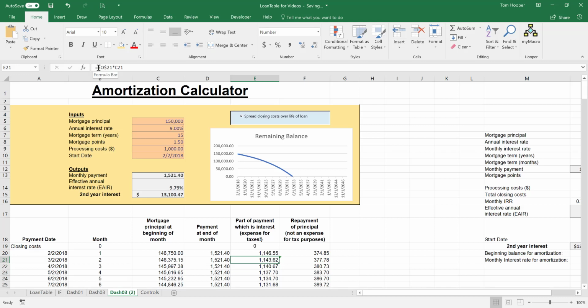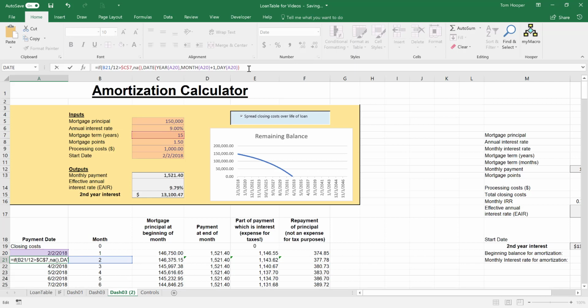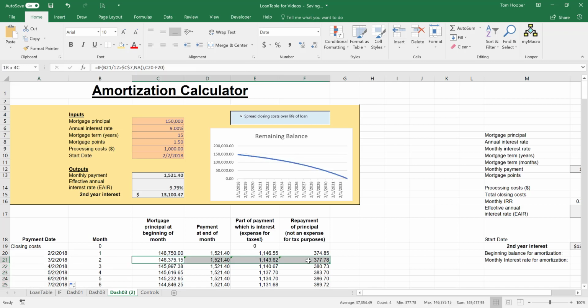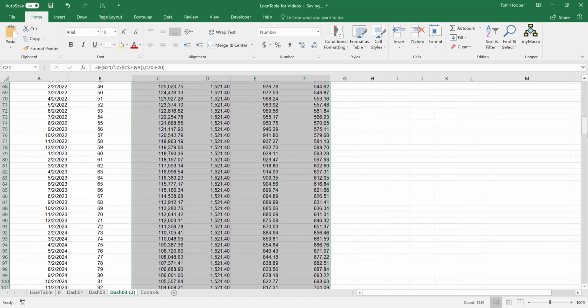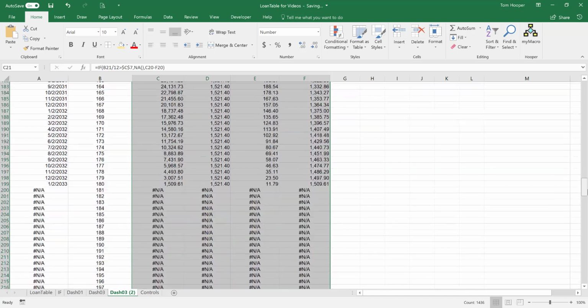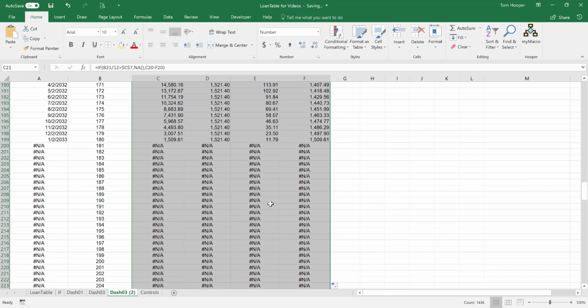So come into this formula, add our if, add our closing parentheses. Come into this formula, add our if, add our closing parentheses. And I'm even going to do it on that date formula that we used. And now if I copy that down, copy all these formulas down, then when I get to 15 years, everything has an NA in it. That's exactly what we want.